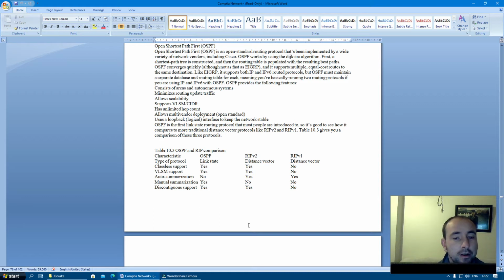OSPF provides the following features: consists of areas and autonomous systems, minimizes routing update traffic, allows scalability, supports VLSM, CIDR, has unlimited hop count, allows multi-vendor deployment, open standard, uses a loopback logical interface to keep the network stable.